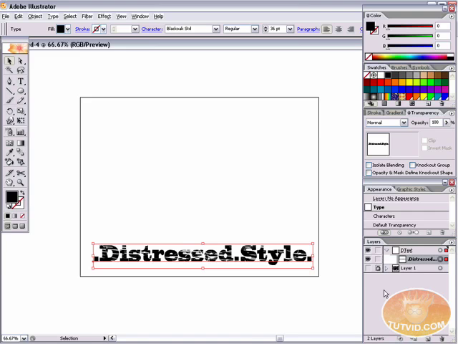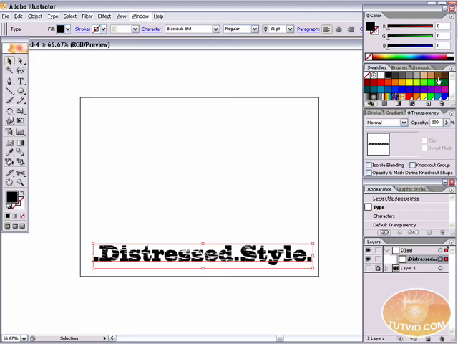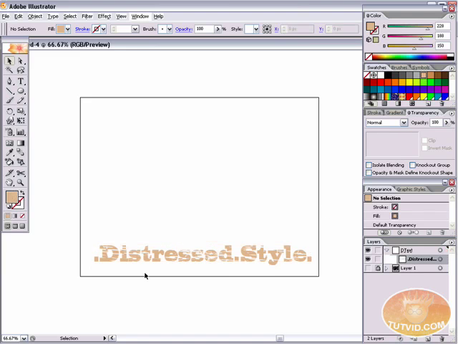But for now, select this sublayer, which is just this distressed text, and come up here into the swatches palette. Again, if the swatches palette's not open, Window, Swatches, and we're just going to select one of these tans. Let's try this light tan to start us off. So there we go, distressed text, very simple, and that's how you create distressed text.